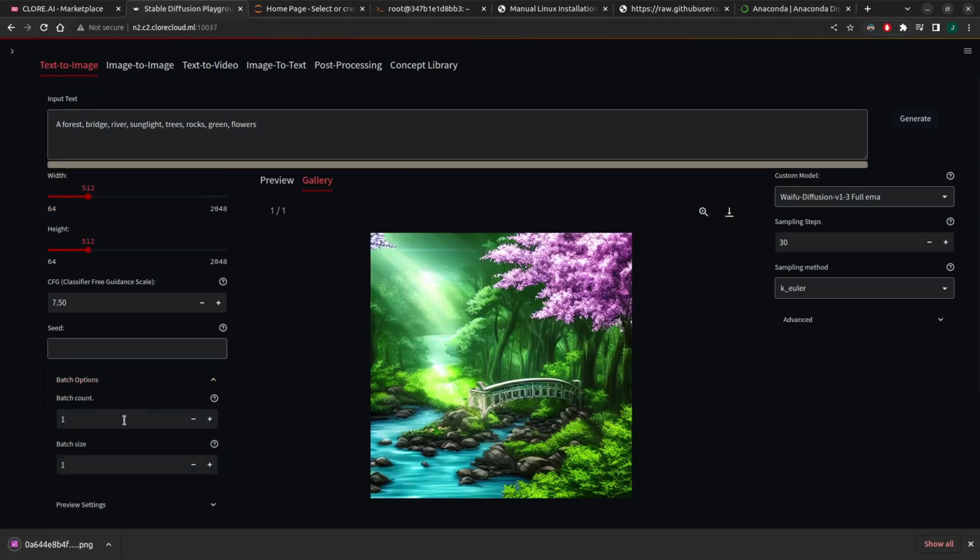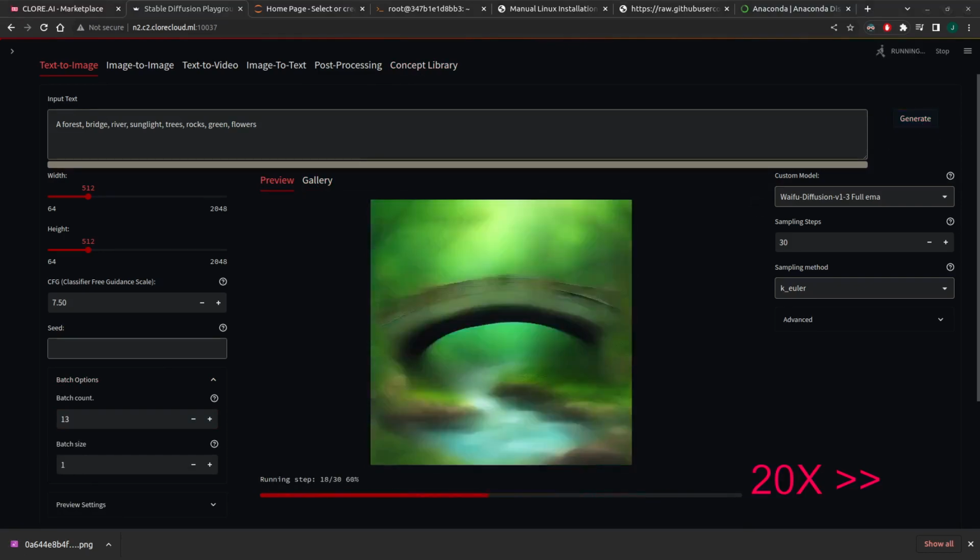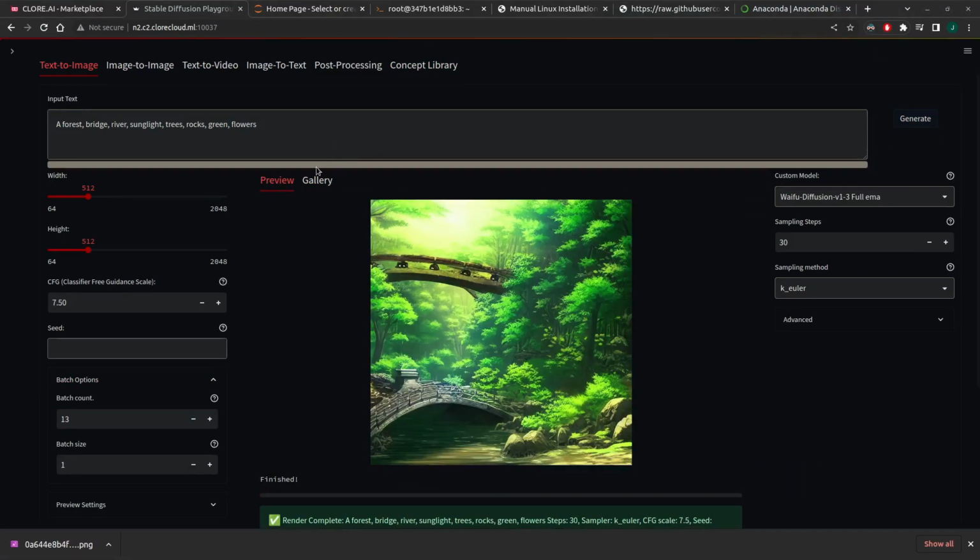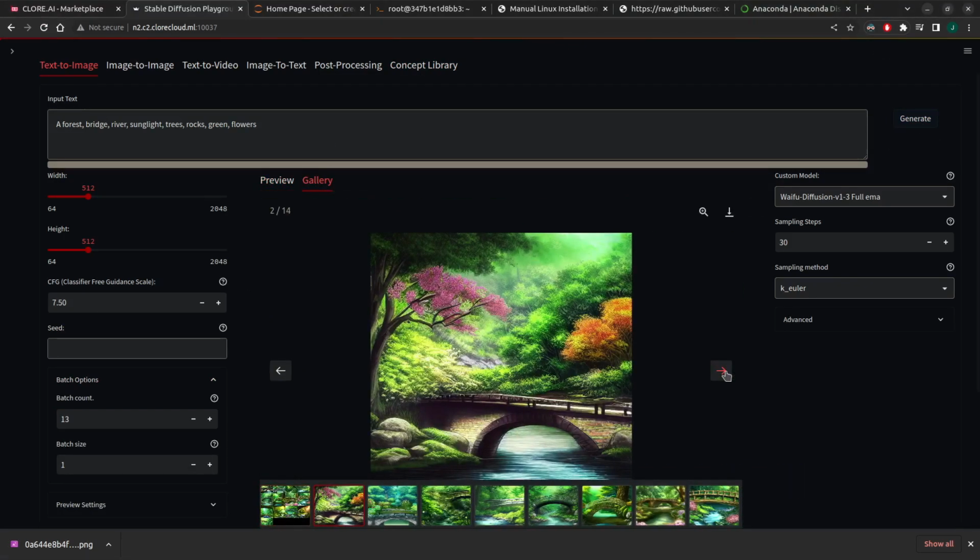We can for example set batch count to generate more images with random seed, so we will look at more outcomes. This was a showcase of how to run Stable Diffusion on the CLORE.AI marketplace.